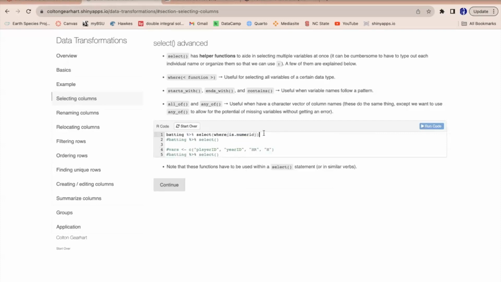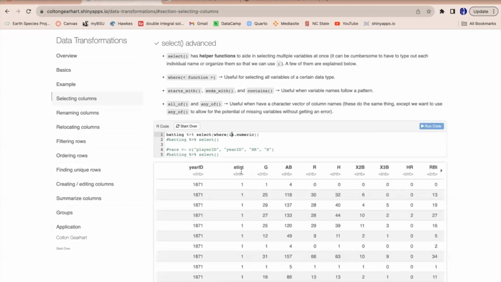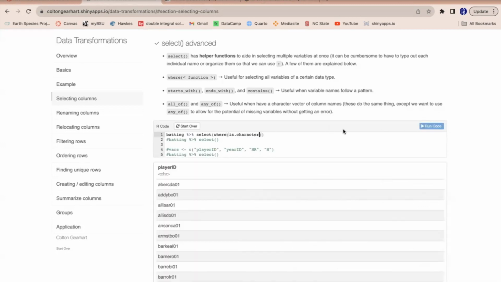So I only want to get my numeric variables now. So I'm going to do where, parentheses, is.numeric. This is going to select all columns that meet this condition. My condition is numeric, so now I'm getting just the numeric columns. It took out that league ID, took out the player ID. I could also do is.character or is.factor. And now I'm just getting my character variables, and it looks like the only one is player ID. So that's one way that we can do these helper functions.